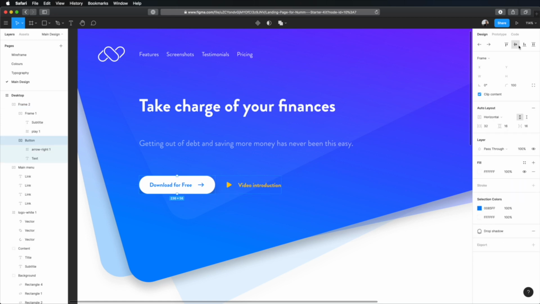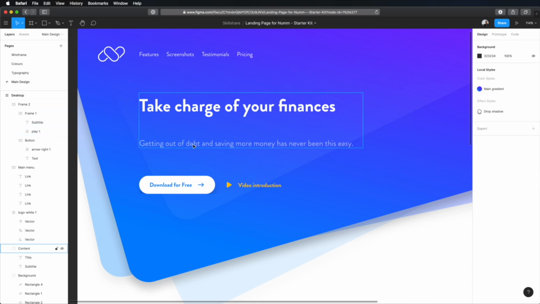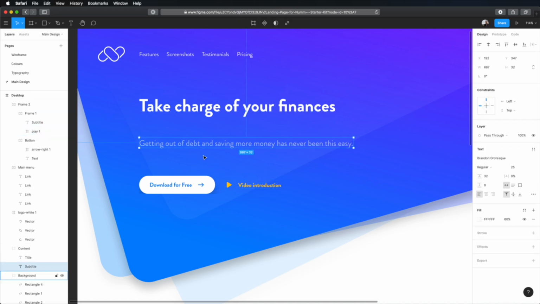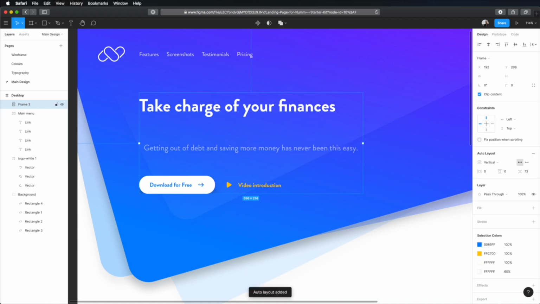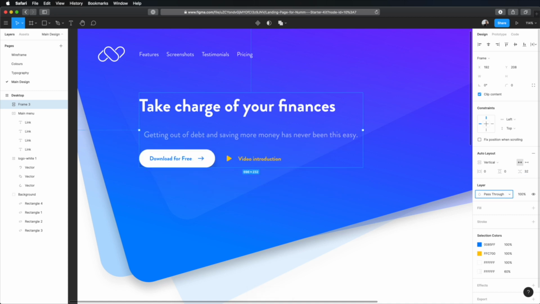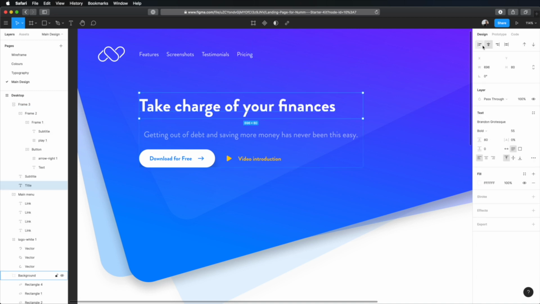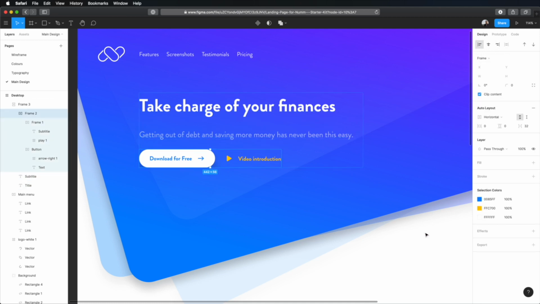And by default, this will align these elements in the middle. Now, I want the same distance between these three elements, right? So what I can do is select all of them by holding down Shift, and I can do Shift A to add auto layout. And I'm simply going to change the distance between them, or the spacing between them, to 32. And also, I'm going to make sure that all of these are aligned to the left, like so.